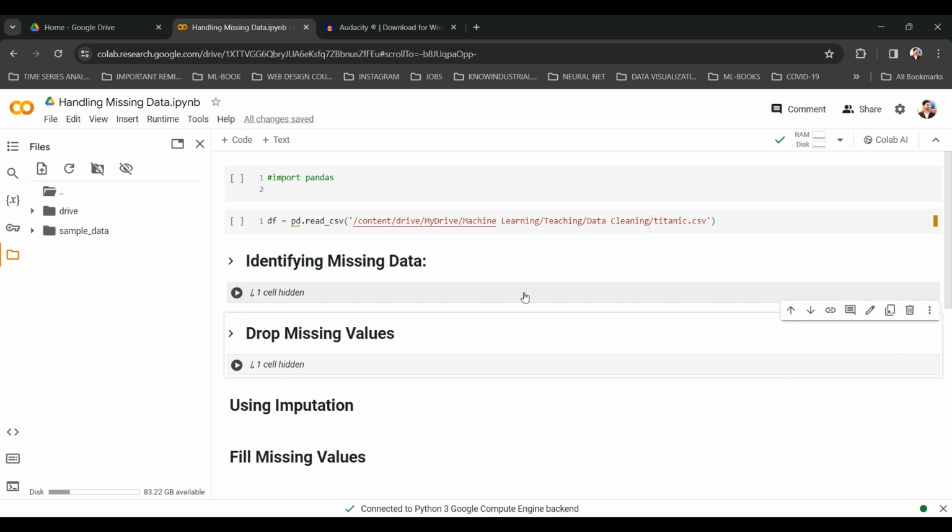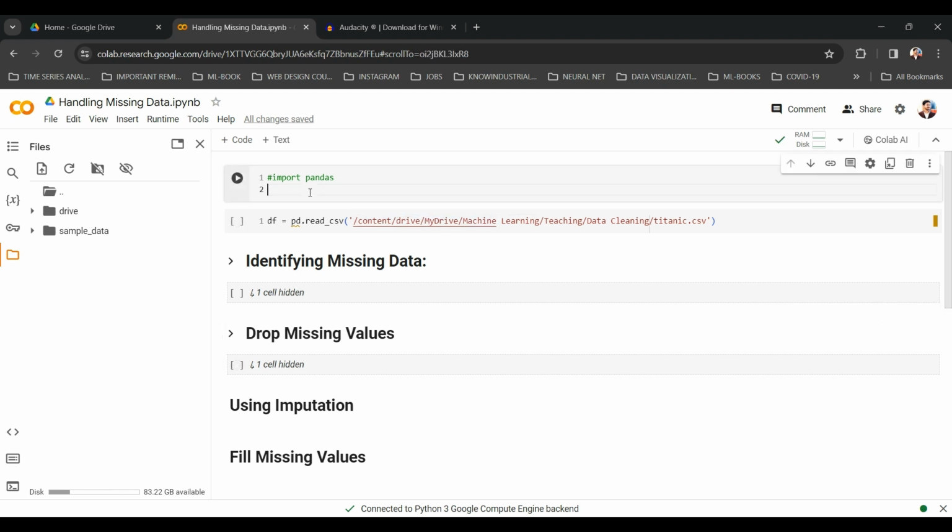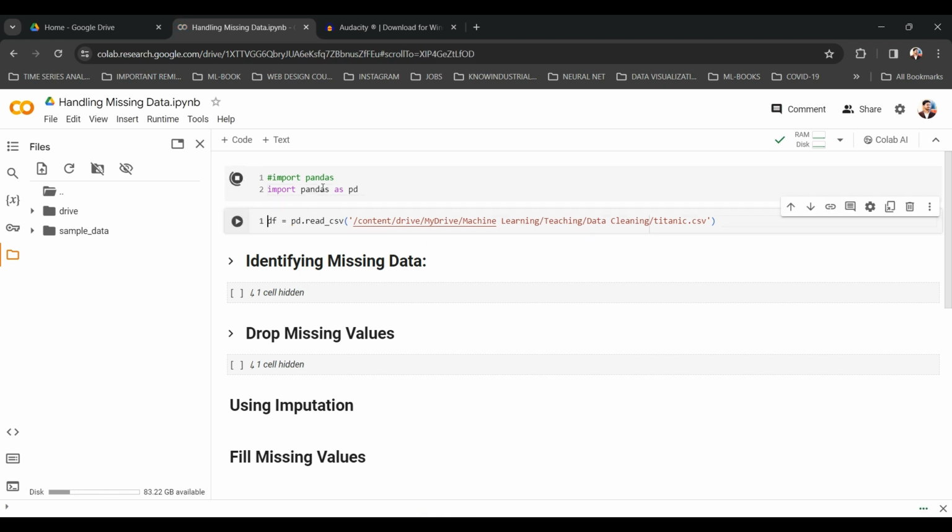In this video, we will see how we can handle missing data in a data frame. So, let's begin. First of all, let us import Pandas. By this time, you will already know how to do all these things. And then I am using the Titanic.csv to show you how we can handle missing data.